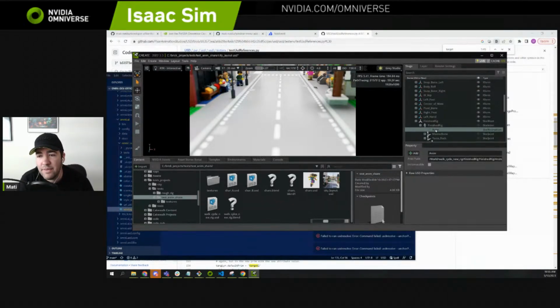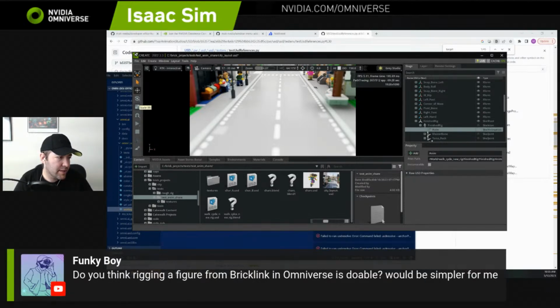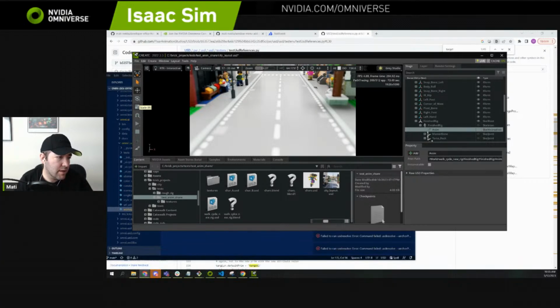So, any other questions? Oh, Funky Boy had one more question about, do you think rigging a figure from Bricklink in Omniverse is doable? I don't think we have the tools to do that today.